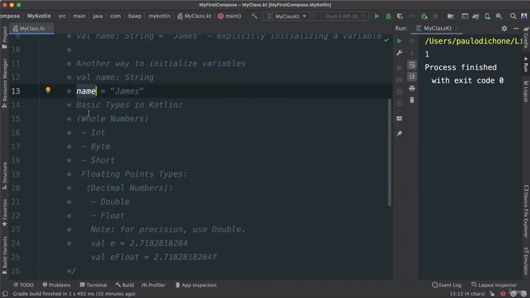Then we moved on to looking at basic types in Kotlin. First, we divided these types into two groups. The first one is the whole numbers, so we have integers, bytes, and short. And the second group was the floating point types, as we call those, decimal numbers, so doubles and floats. For the whole numbers, integer is, of course, the most commonly used, and we have byte and short. So the idea is to always think, okay, when do I use one over the other? Not all of them are created equally, because internally in memory, they have a certain capped size.